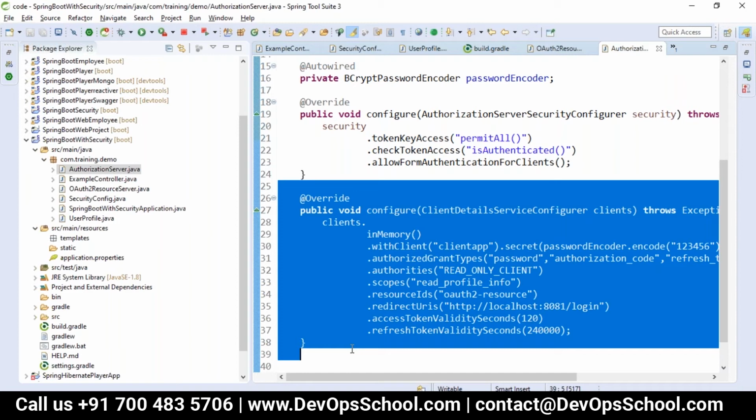Usually, the resource owner will have a different server, and OAuth will also have a different server. Just to make it simple to explain, I made it as one project. You can make it as different projects, so that your authorization server will be running under one, your resource server will be one, and your client application will be one.